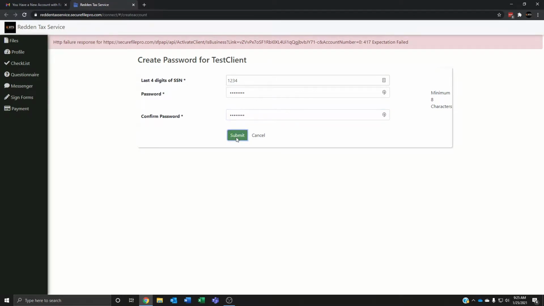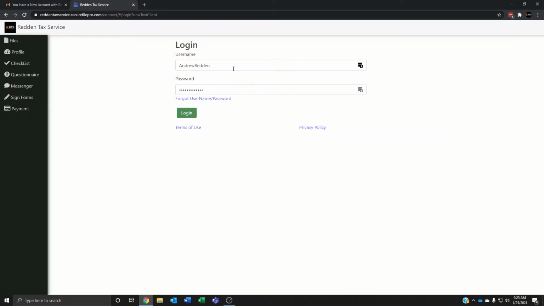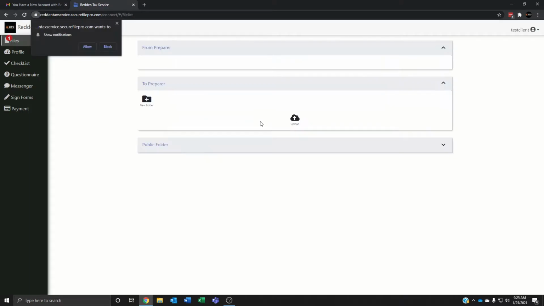When you hit submit, it'll then take you back to your login screen. That's my username, test client, hello 123. So now you use the credentials that you just created and you hit login. And it's going to bring you to this screen. Since you haven't uploaded any documents and Redden Tax Service hasn't sent you anything, you're pretty much just going to be blank here.